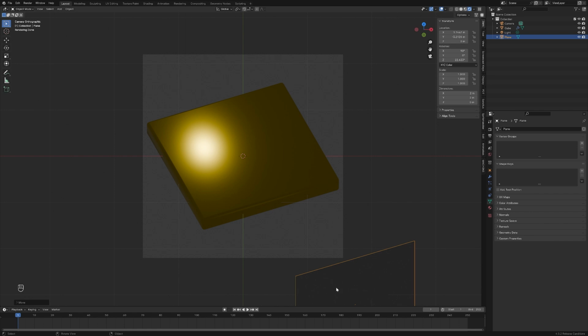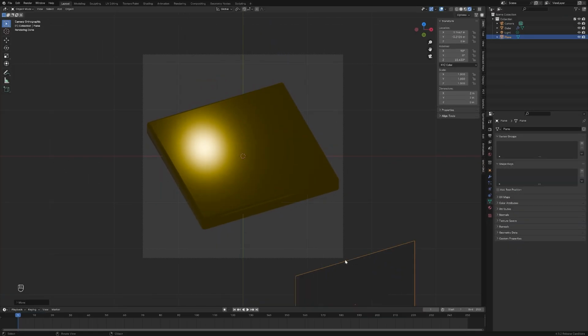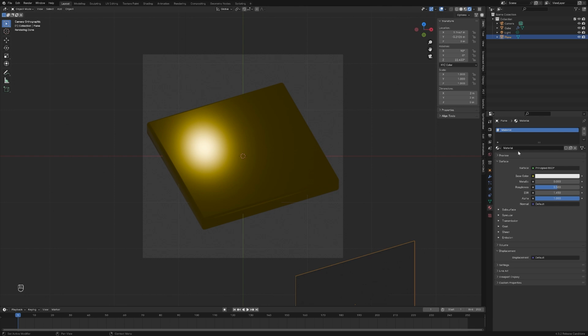This isn't really emitting any. You can kind of see its reflection here, but that's not really what we need. What we're going to do is use an emissive material here. So I'm going to go to its material properties. I'll make a new material by clicking New. And here you can see its shader properties.